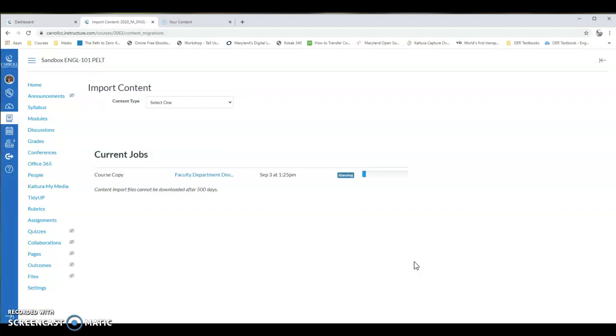Depending on how big they are, it can take just a couple of minutes or a number of minutes. Once it's finished processing, I can go into my modules and I'll see that they've all been added. So this concludes the video for how to bring in course content into your main site.